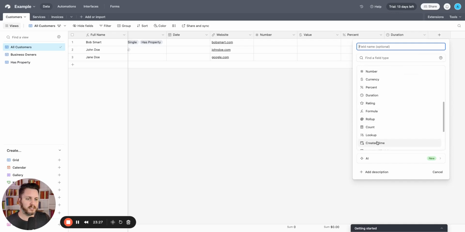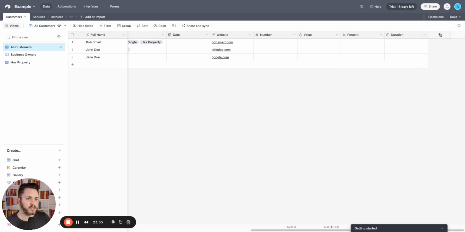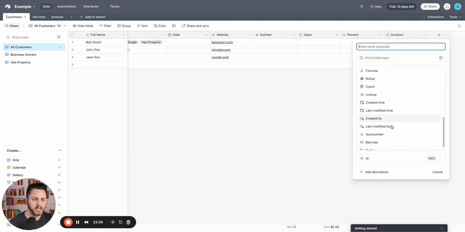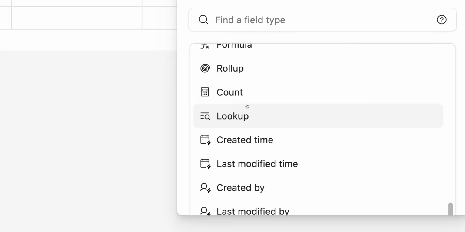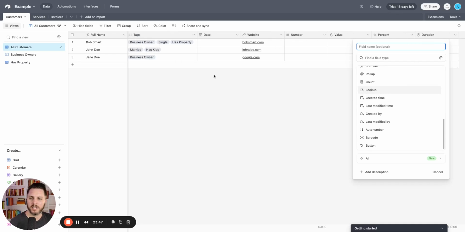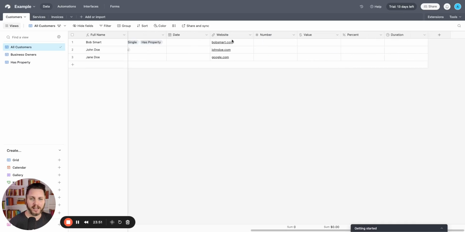So let's see. I'm not going to do formulas. I'm not going to do rollups yet. Counting. See, I don't use this one very much actually. Lookup. So a lookup field is based on the relationships that you have. So here I don't have any relationships.